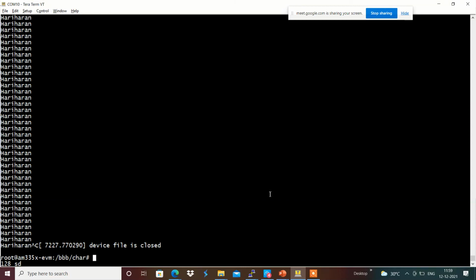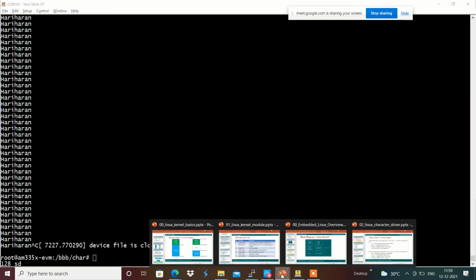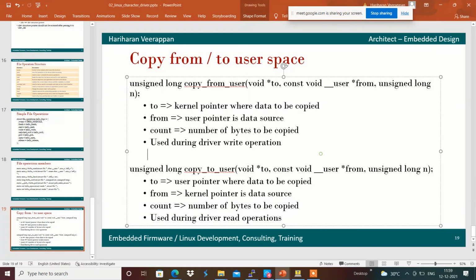How can we implement the skeleton of the character driver that we have seen over here? Is that fine till now? Hello? Yes, sir. Yes. Okay, fine.